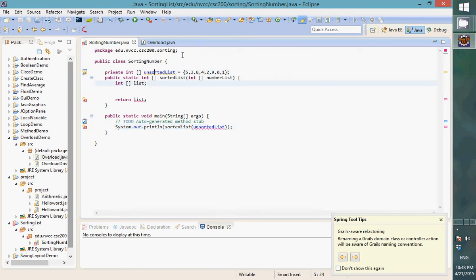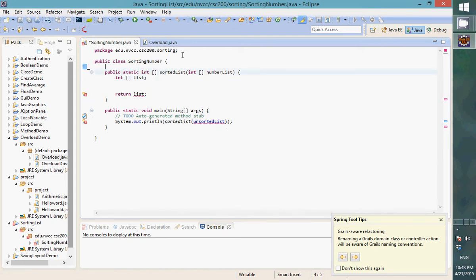Now, let me just create a list inside the main. I'm not going to create it as a class variable. Alright, so we have the list, and the list is going to get sorted.